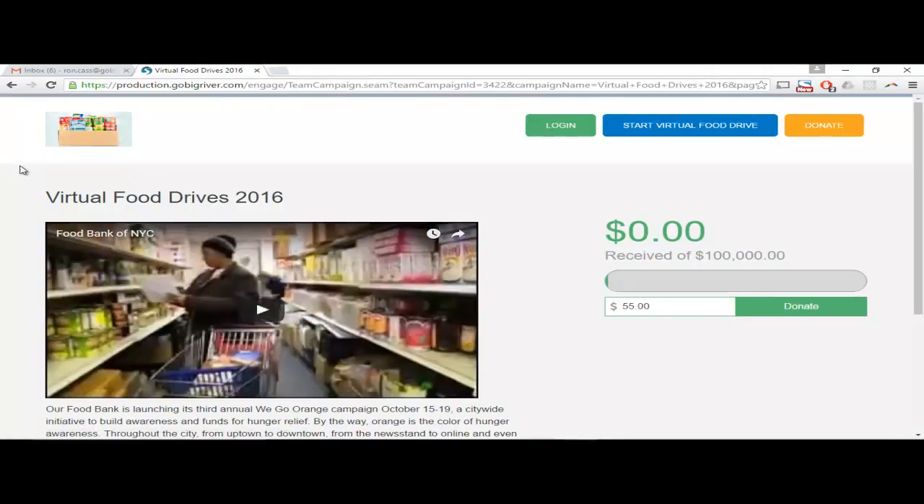So when a campaign administrator is not logged in, this is the view that they would see of that campaign. From a donor's point of view, they can go and make a donation. But from one of our potential leaders, they can start a virtual food drive from this page. And so that's what I'm going to do.